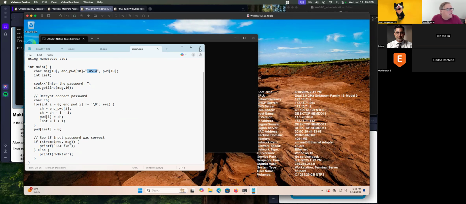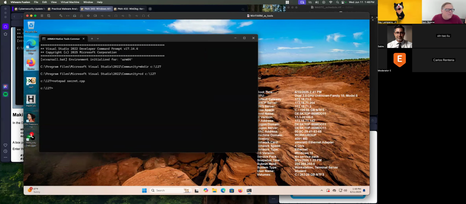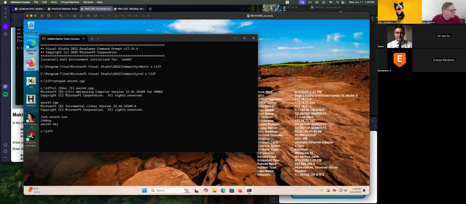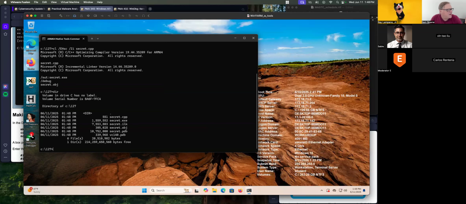So I'll save that and close Notepad and compile it. All I do is CL, the compiler, /EHSC is standard things. I forget what ZI does, but I like that switch for this one. So secret.cpp. And now if I do a directory, it's created secret.exe and a few other things associated with it. Oh, that's what the ZI does. ZI saves the symbols in the PDB file, which is going to be really important for us. That's how you can do source level debugging and be connected to it.